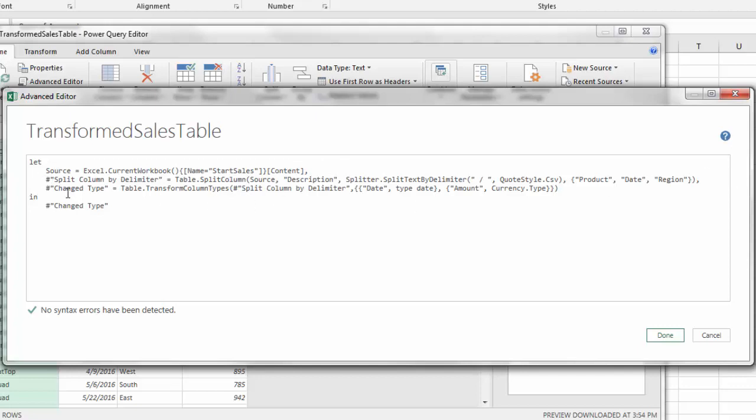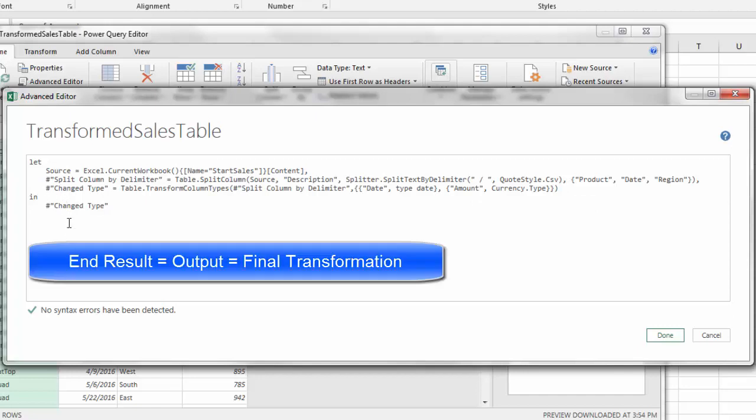Comma, go on to the next transformation. And then the last one does not have a comma because the name of that step comes after "in." That last step is the end result, the output, or our final transformation.